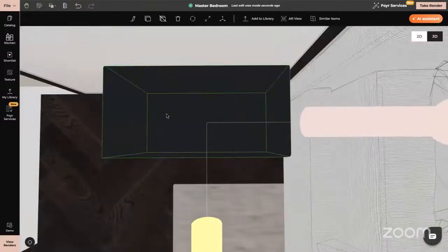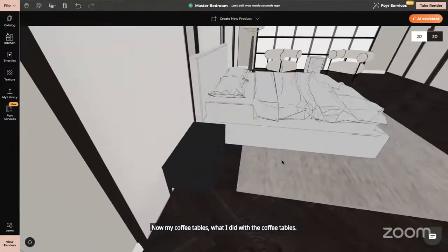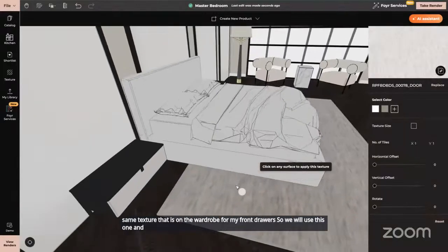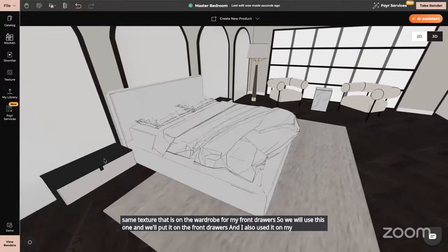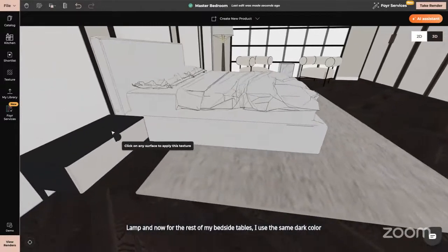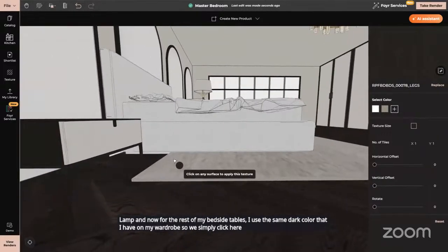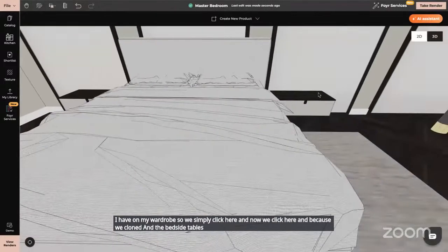Now my coffee tables, what I did with the coffee tables, I actually used the same texture that is on the wardrobe for my front drawers. So we will use this one and we'll put it on the front drawers. And I also used it on my lamp. And now for the rest of my bedside tables, I use the same dark color that I have on my wardrobe. So we simply click here, and now we click here. And because we cloned the bedside tables, the texture went to both of them.